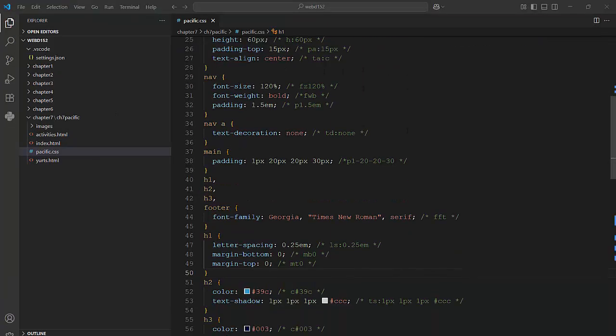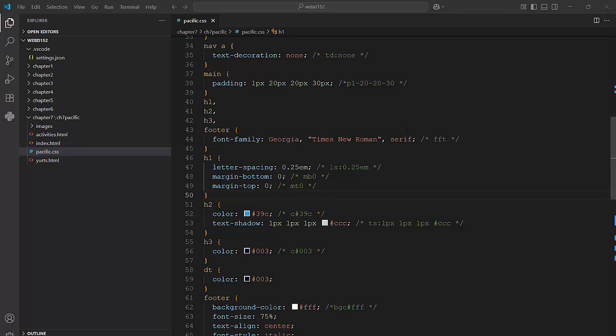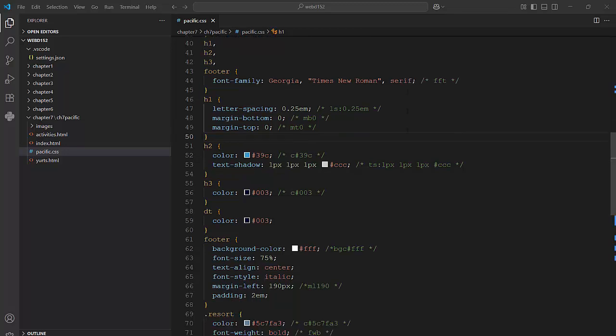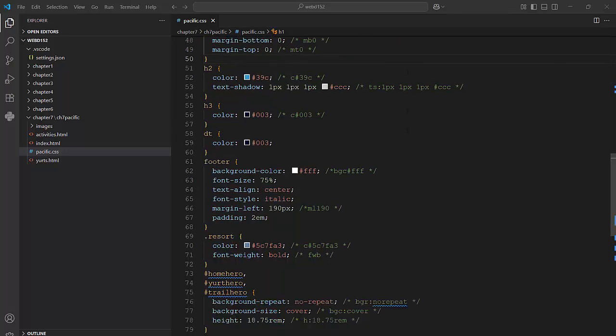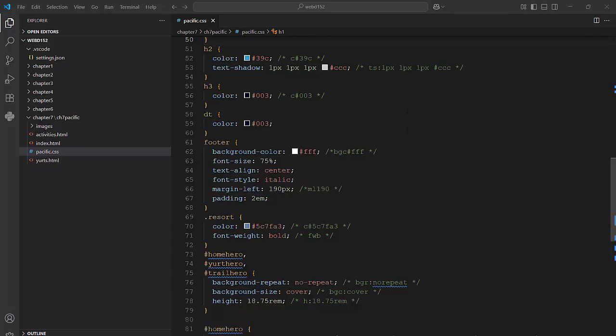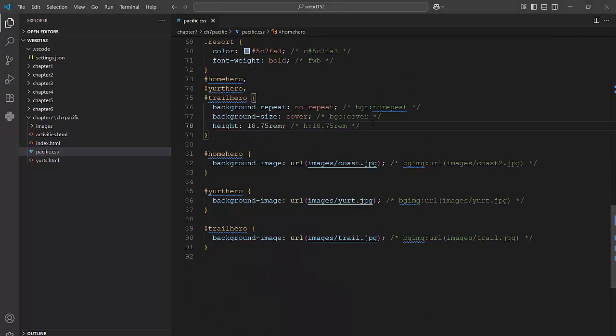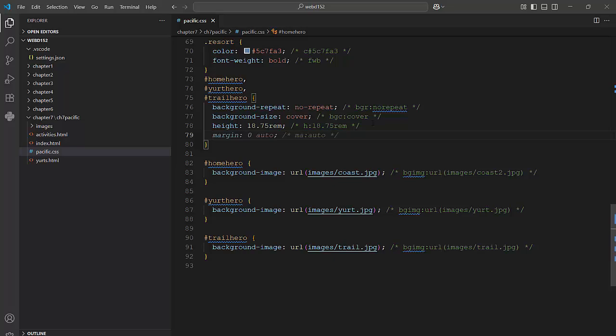I'm going to scroll down to the multiple selector, homehero, yurthero, trailhero, and add a left margin of 190 pixels. After the height property, I'll type in ML190 and then tab. This sets a consistent left margin of 190 pixels for all 3 Hero ID selectors.